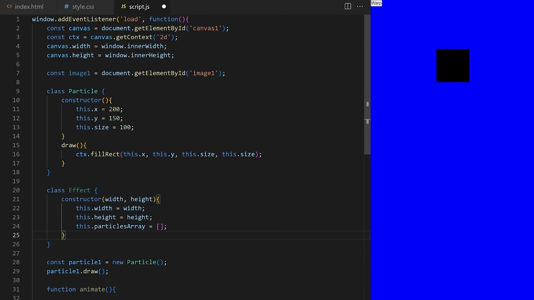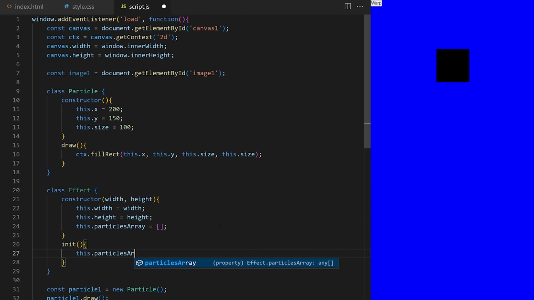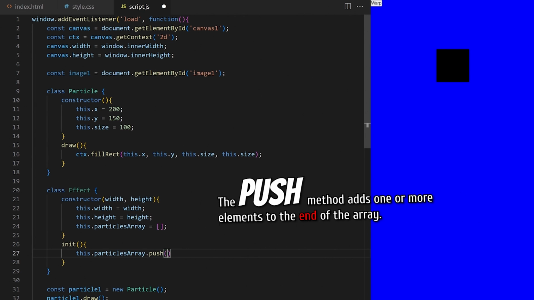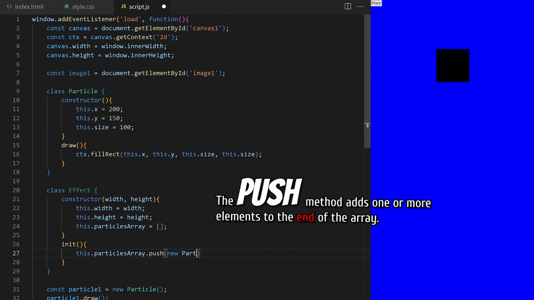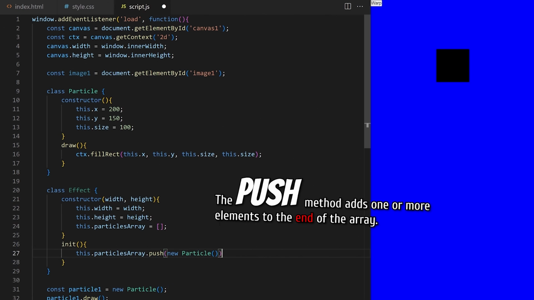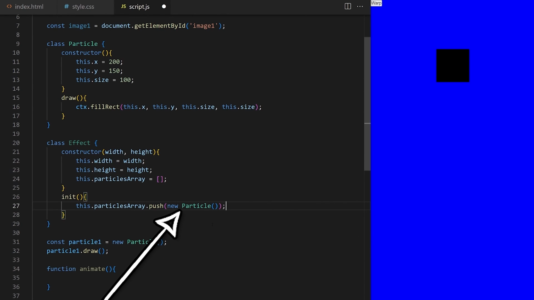I will give my effect class a custom method I call, for example, init. Its job will be to initialize the effect and fill particles array from line 24 with many particle objects. Let's start with just one particle. I take this.particles array and I call built-in push method on it. The push method adds one or more elements to the end of the array. I want to push one particle in, so I pass it new particle like this. The new keyword will jump to line 9 and it will trigger particle class constructor, creating one new particle object based on this blueprint. I delete this code.